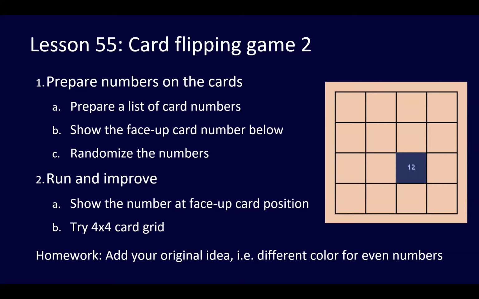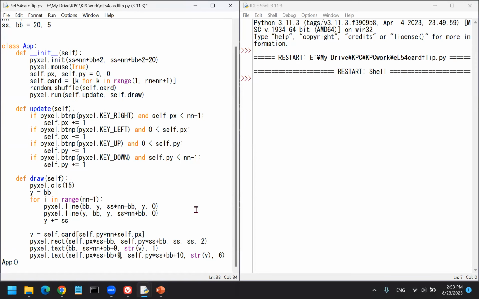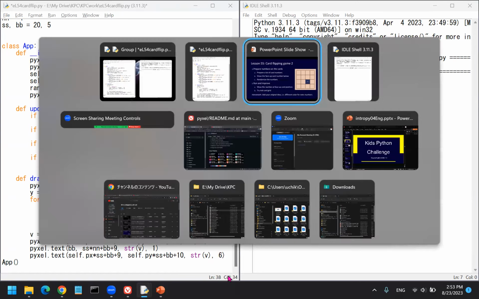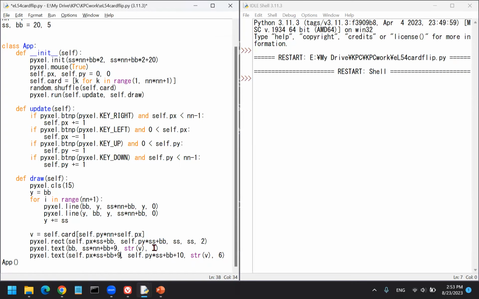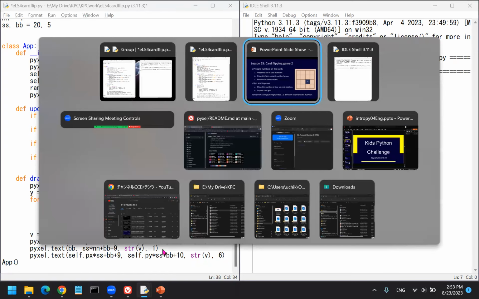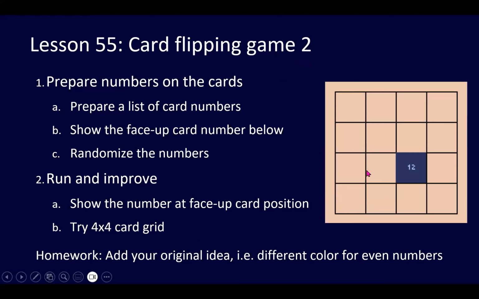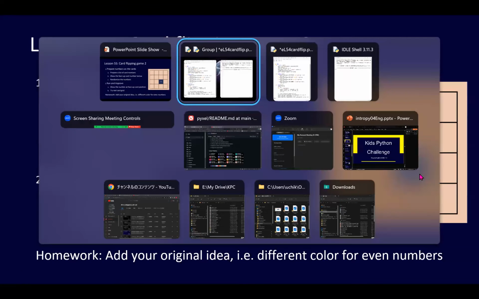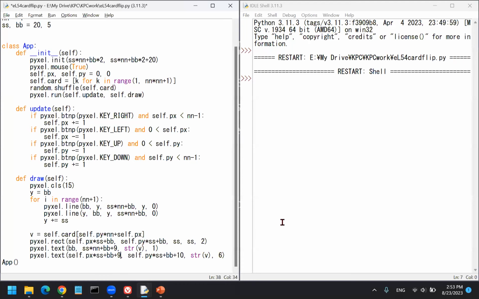Okay, homework. Add your original idea. I hope you did something original. For example, a different color for even numbers and for odd numbers. So for here, we always use 1 for the color of the face-up card. Let's change it accordingly.